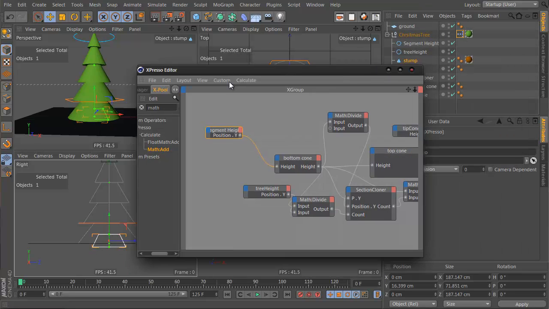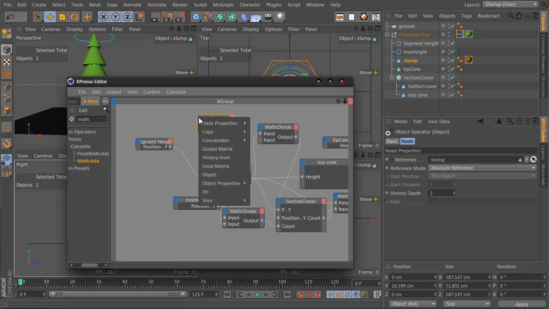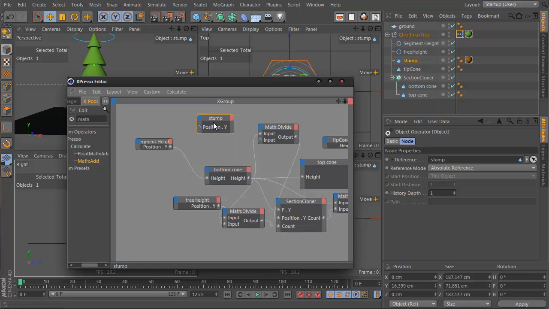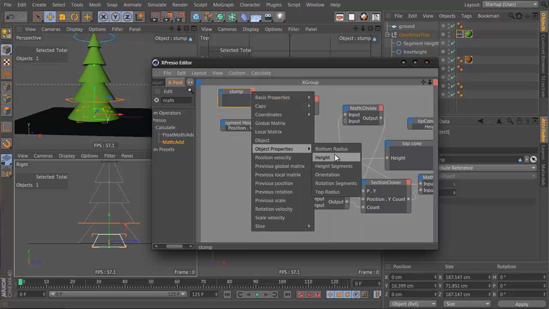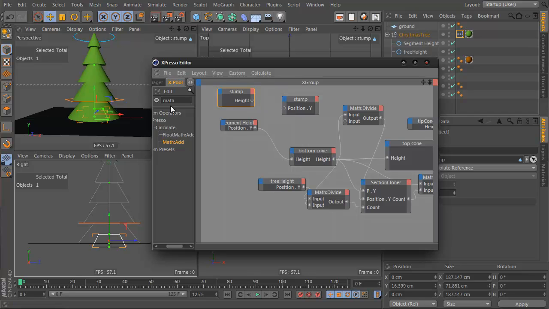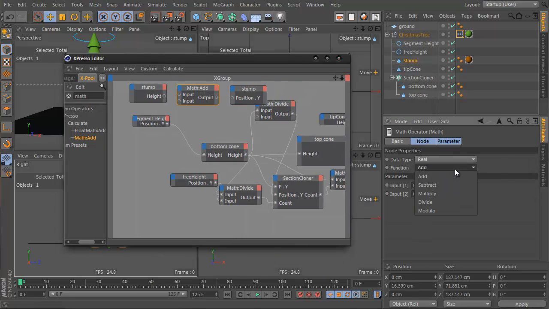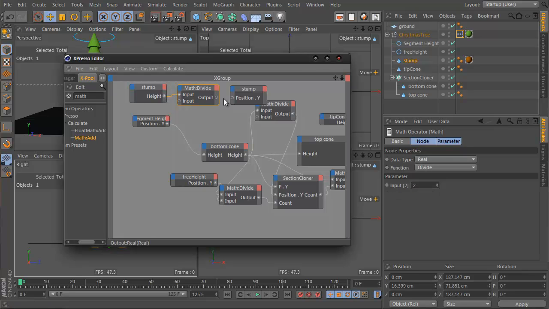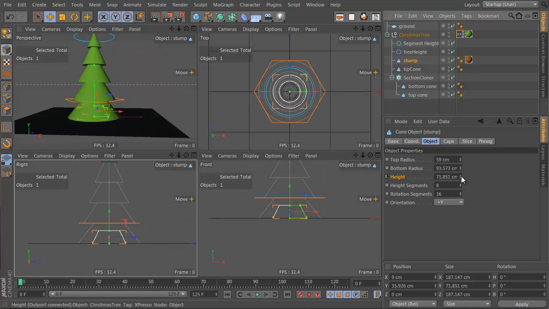So let's go back to our Xpresso. Let's get our stump. This stump's coordinates position Y will be half its height. So we need to control click the stump, double click here because we need object properties and height. Control click and drag. We need a math add node to divide this in half. So math add, divide by 2, plug the height in the top one, plug this into the position, and now our stump, we can change its height.